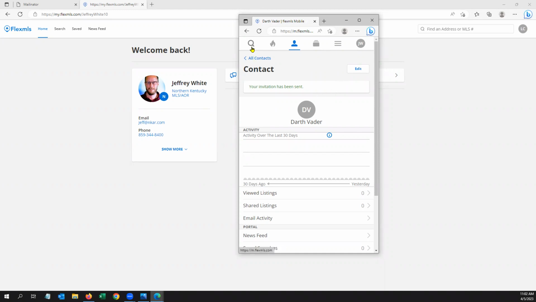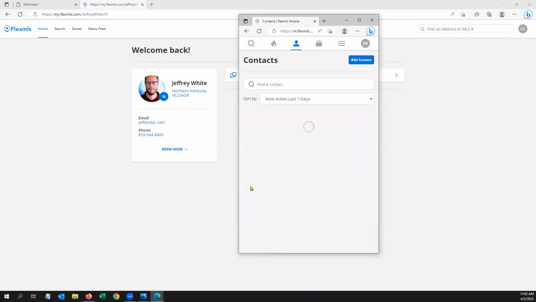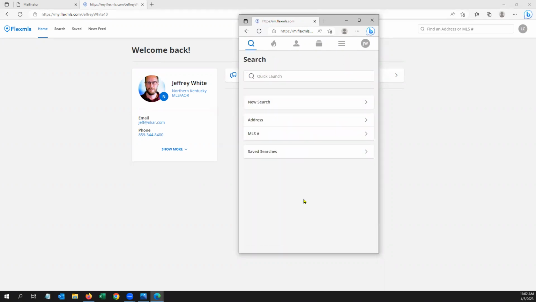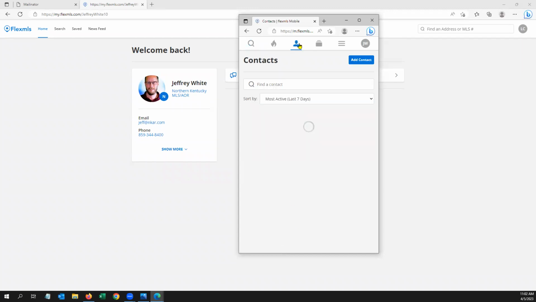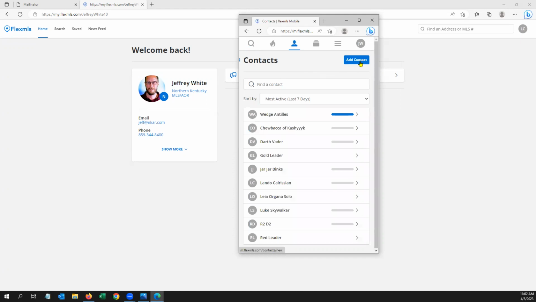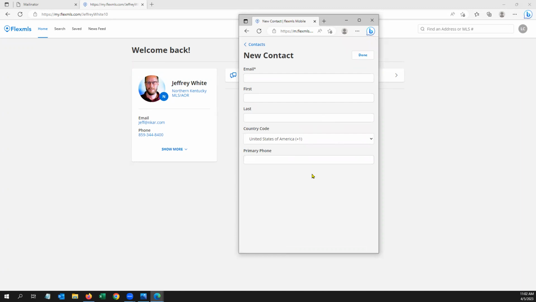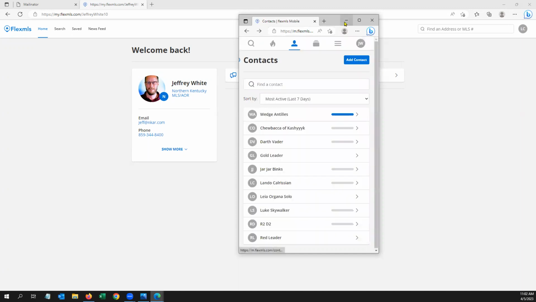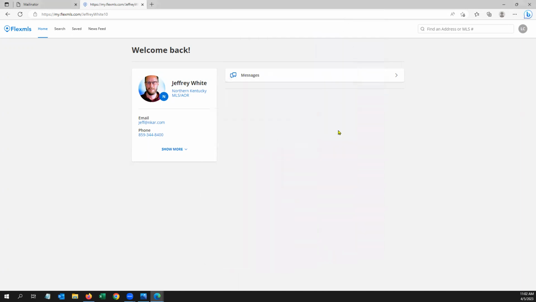So again, just to recap what we did. If you're in your app, you go into the contact section. For iPhones, it's down here. You add a contact. In iPhone, I believe it's just a plus sign. Put in the name of the contact, done, and then you just send the invitation. It's super simple. So what we're going to do is take a look at Lando's portal.